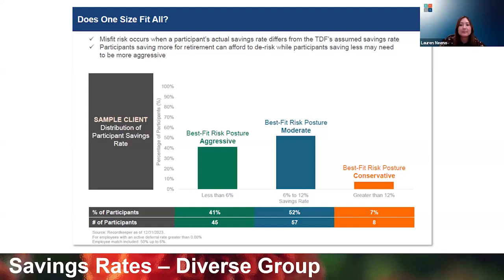So if you look at participants' savings rates, that's probably the strongest indicator of how well funded they are for retirement. And generally, those saving less than 6% need maybe more of an aggressive glide path. Those saving anywhere between 6 and 12% can maybe afford to de-risk a little bit to the moderate glide path. And then finally, those that are saving greater than 12% can further afford to maybe be more conservative.